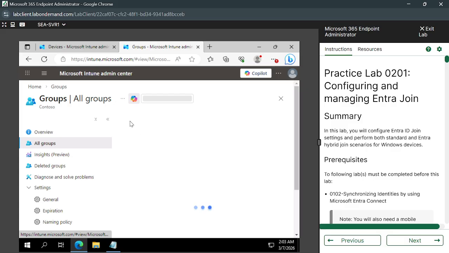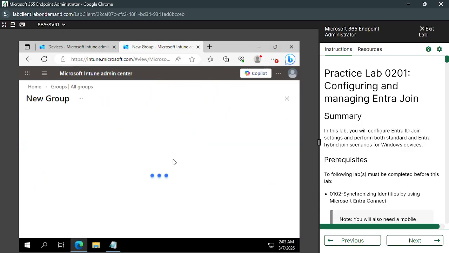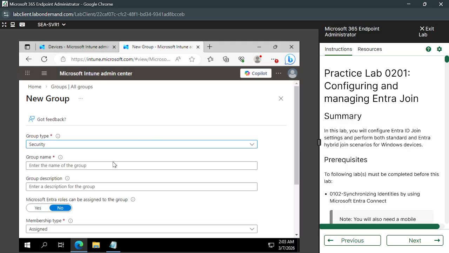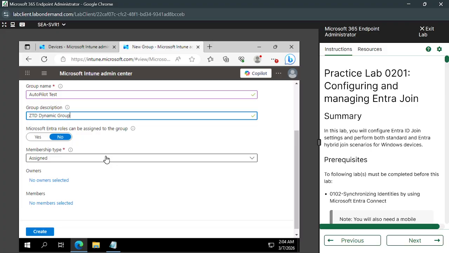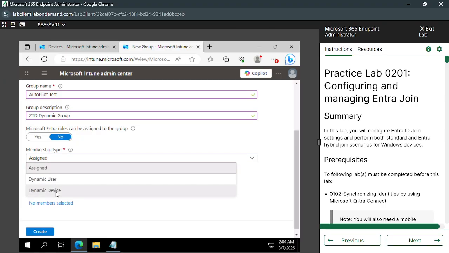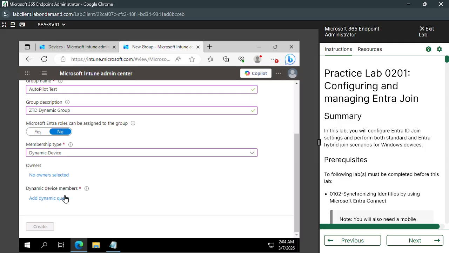All groups, new group. Group name, Autopilot, I am giving. Group description: JTD dynamic group. Microsoft Intune can be no. Assignment type we are going to keep as a dynamic device group, because we are uploading the devices, not the users. So we have to put in a dynamic device query.